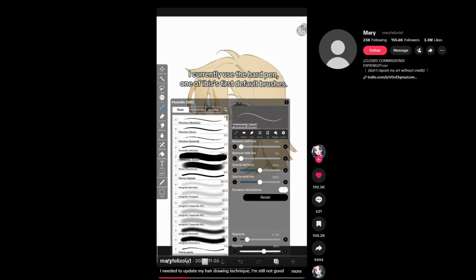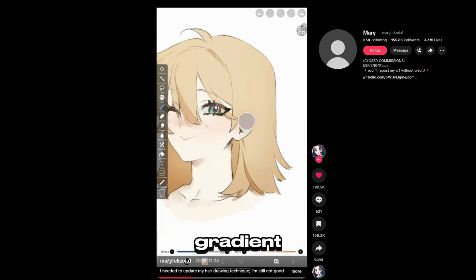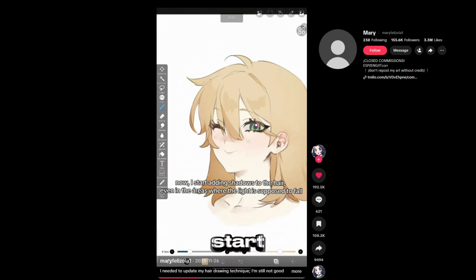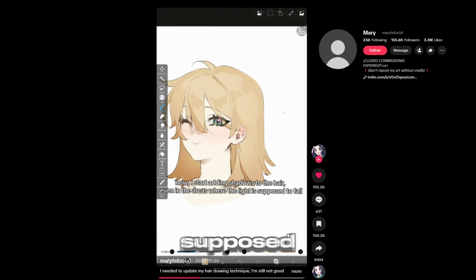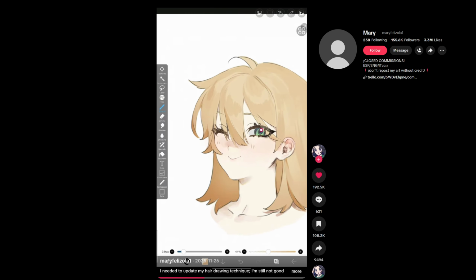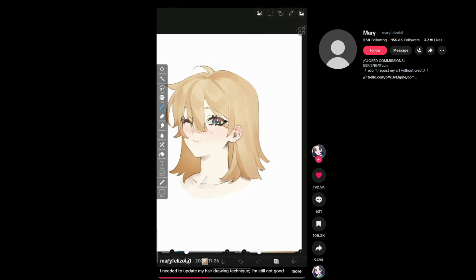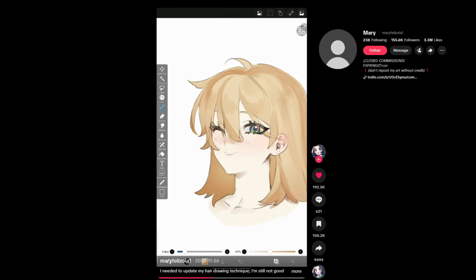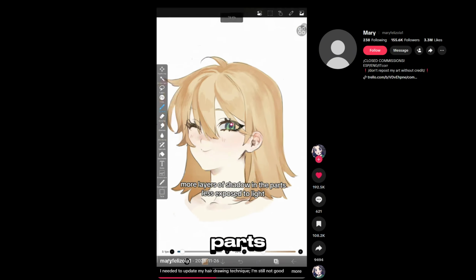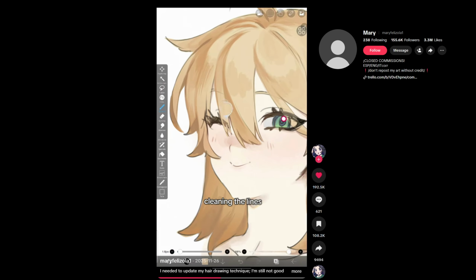I currently use the hard pen, one of Ibis's first default brushes. The trick here is that the less opacity, and the more layers you create, the more gradient you can achieve. Now, I start adding shadows to the hair, even in the areas where the light is supposed to fall. More layers of shadow in the parts less exposed to light. Cleaning the lines.